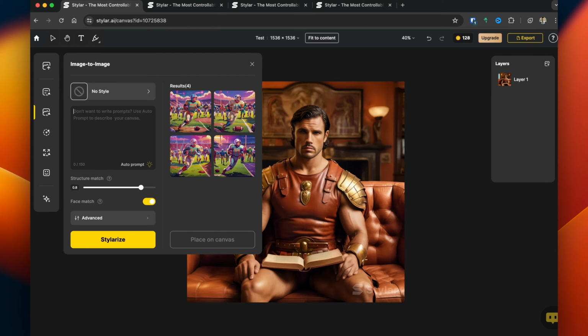Using image to image, you can take an existing image and have Stylar review it. It will give you a proper prompt of what it sees by clicking the auto prompt button.